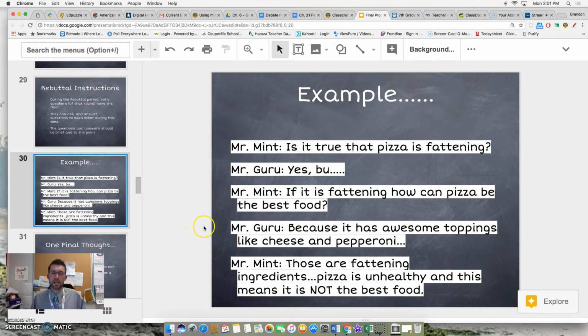Mr. Mint has scored a decisive victory by first off, he gets Mr. Guru to agree that pizza is fattening. He doesn't give Mr. Guru the opportunity to explain himself. And at the very end, Mr. Mint connects the idea of fattening to not being the best food. Why? Because it's unhealthy. Nothing Mr. Guru says on this topic is going to show that pizza is going to be victorious in being the best food. Mr. Mint has him firmly trapped.